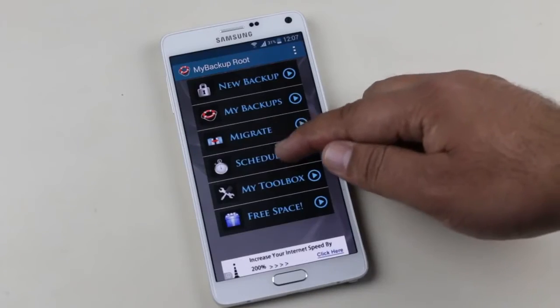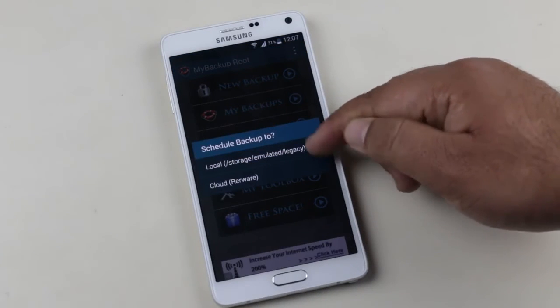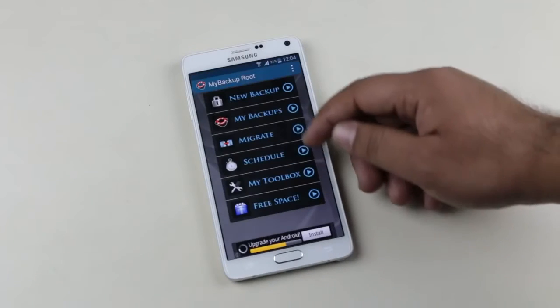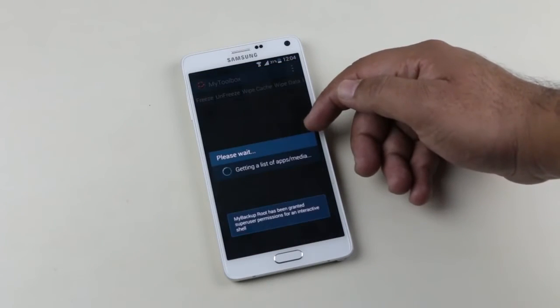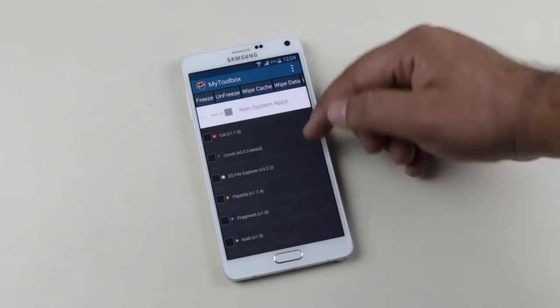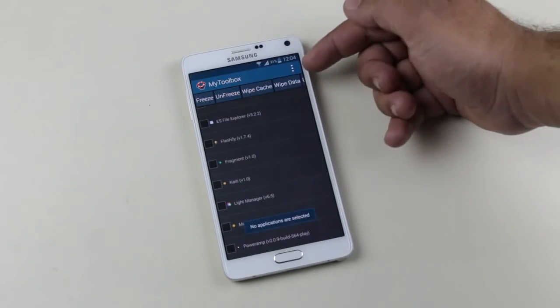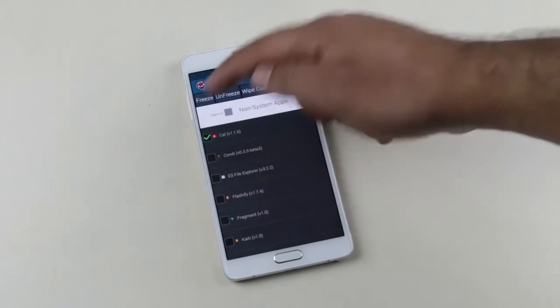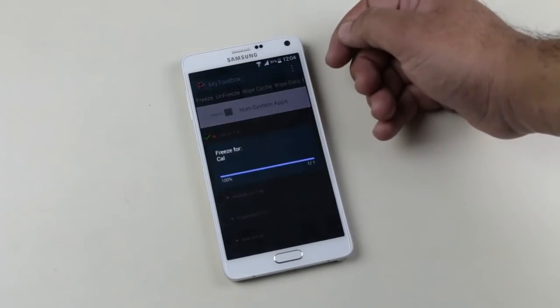And one more cool feature about this app is My Toolbox. With this tool, you can freeze or say disable the apps that you don't use. You can choose from the system apps or the non-system apps. So this is really great if you are facing lags on your device. You can also unfreeze them if you want to and wipe cache or data from selective apps.